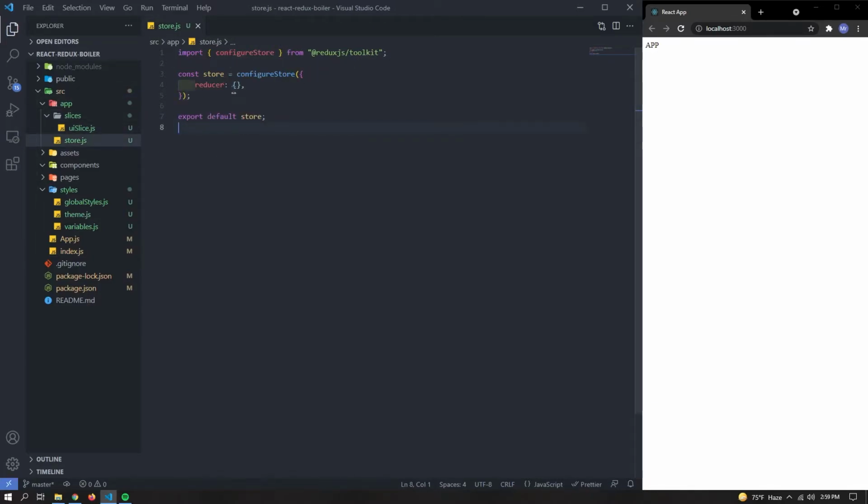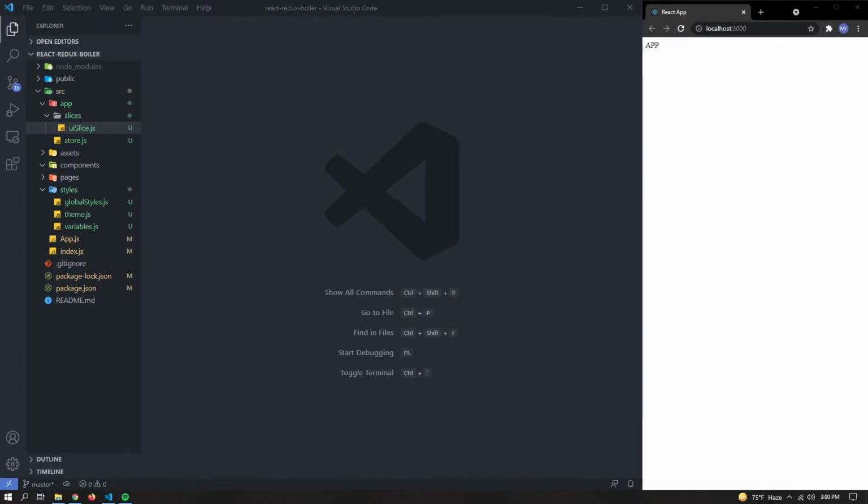Now in order to use this UI slice, we'll have to go into the store and put it within our reducer object. So we set the key to ui, or whatever name you like, and we set the value equal to uiSlice.reducer. Now we can use it anywhere within our app.